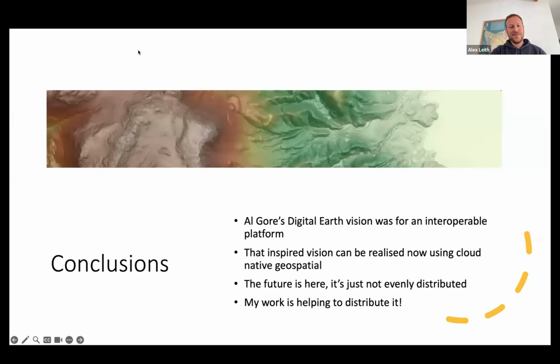So as a conclusion here, Al Gore's Digital Earth vision was for an interoperable global platform. And that inspired vision can now be realized using cloud native geospatial. And I suggest that the future is here, but it's not evenly distributed. And some of my work or my goals is really to help distribute that more evenly. So thank you for listening.